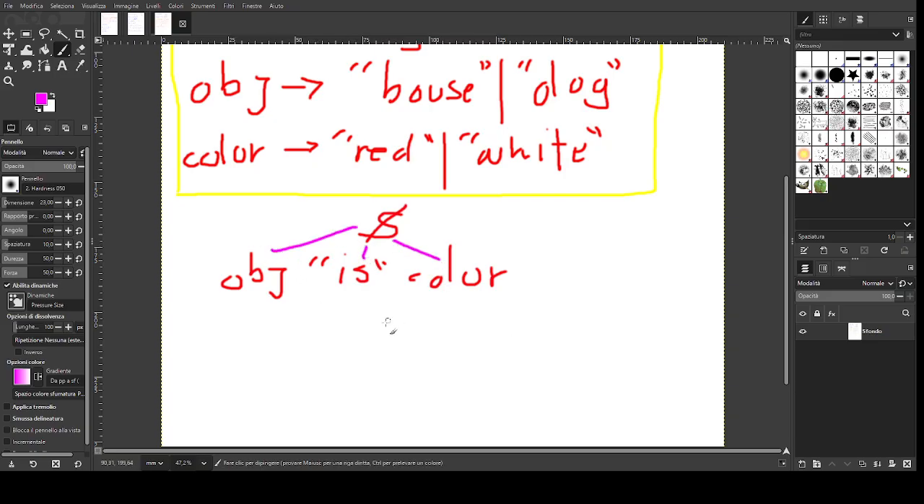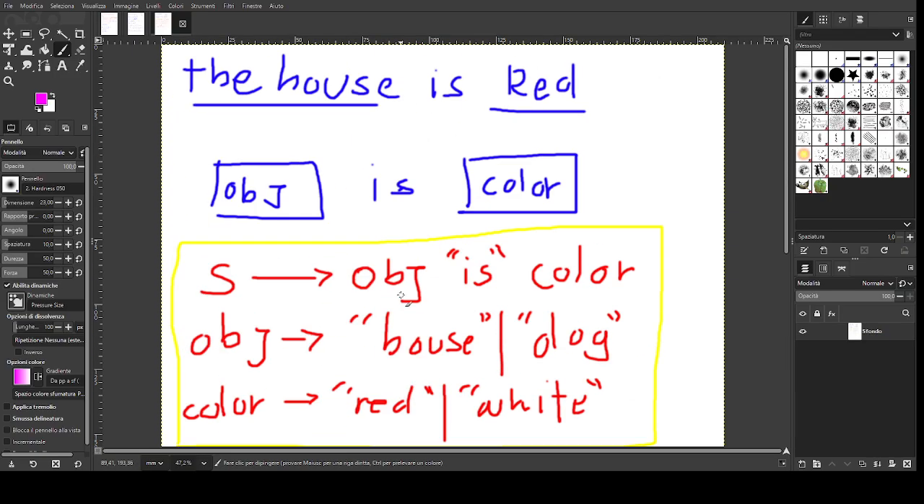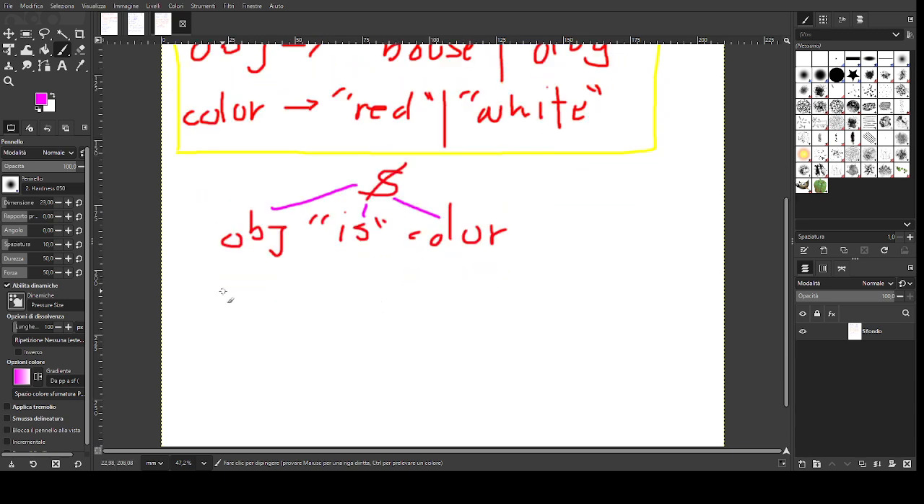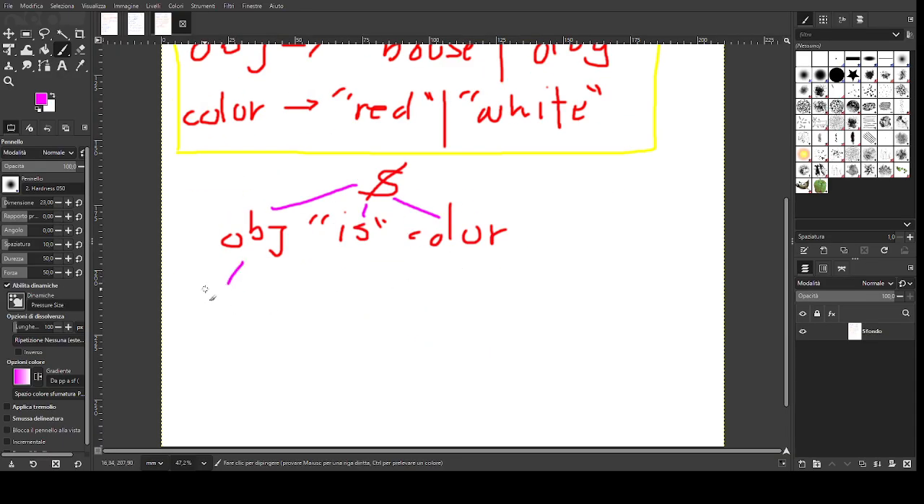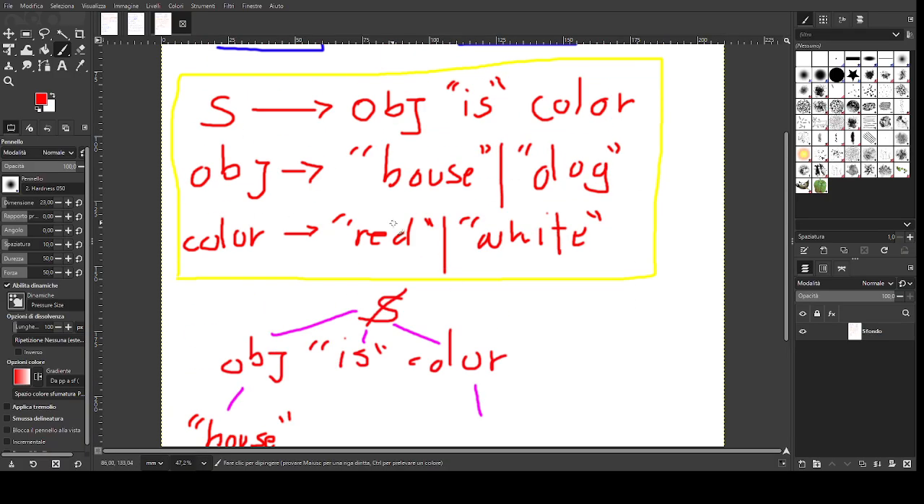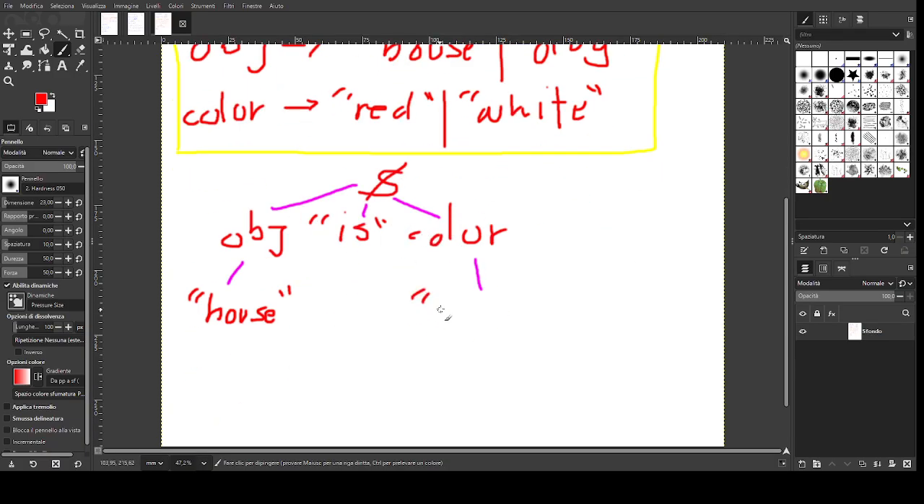So from this we generated these three rules, and now we can keep going until we cannot expand any other rule. Object can be house or dog. Let's pick house for now. And the color can be either red or white. Let's pick red. Okay. What we drew is a parse tree. Okay.